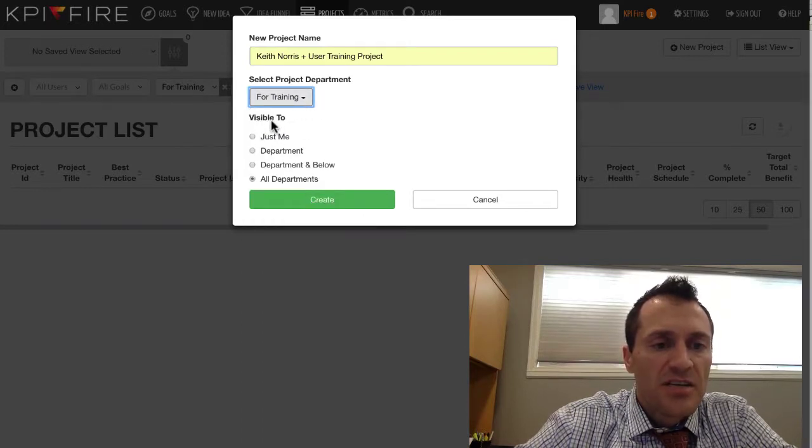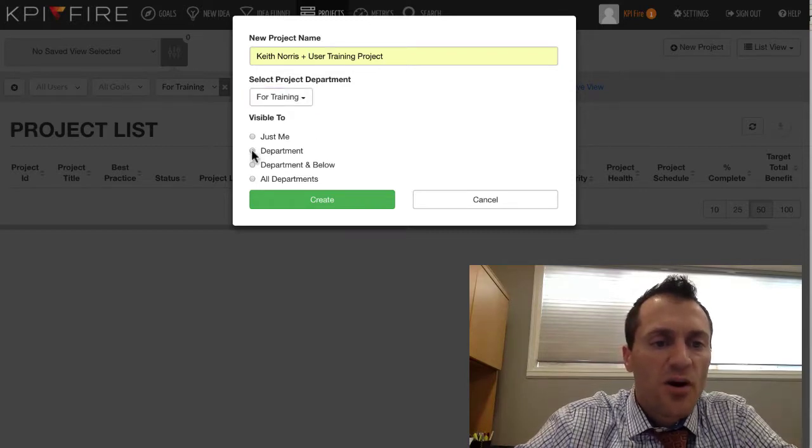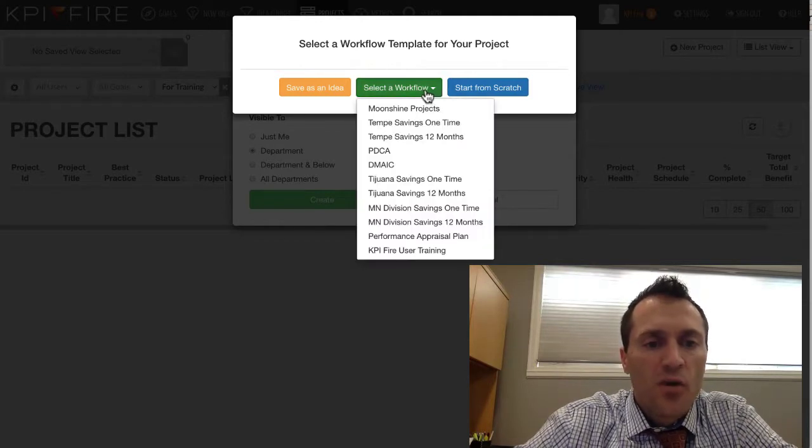And in the visibility section, this is what controls the visibility of your projects. We want you to select the department, meaning just that department. So this is just going to be seen by the For Training department. Then you'll click Create. The next step, this is very important, is you're going to select a workflow. And the workflow that we want you to choose is the KPI Fire User Training workflow.